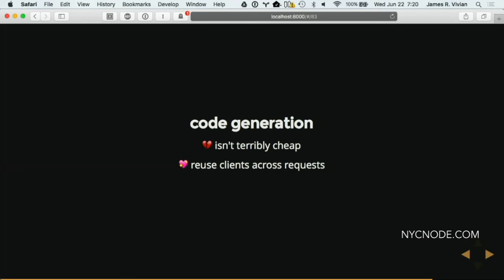Code generation, so these clients that you get are generated. It's not cheap to do that. It's not terribly expensive, but it's also not cheap. So we reuse our client across multiple requests. That's good, but there's some caveats with that, especially around security definitions, which I'll get to in a little bit.